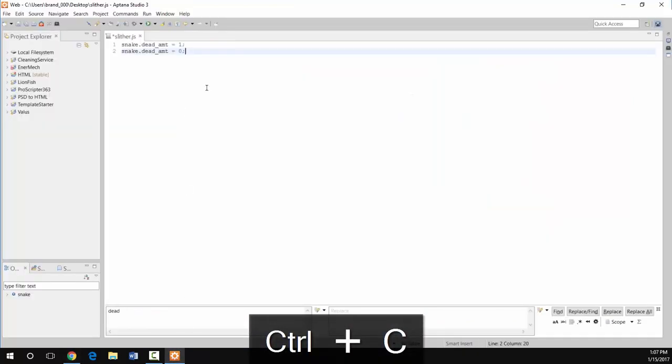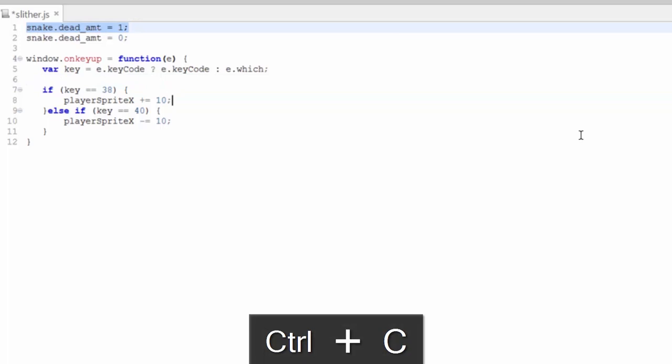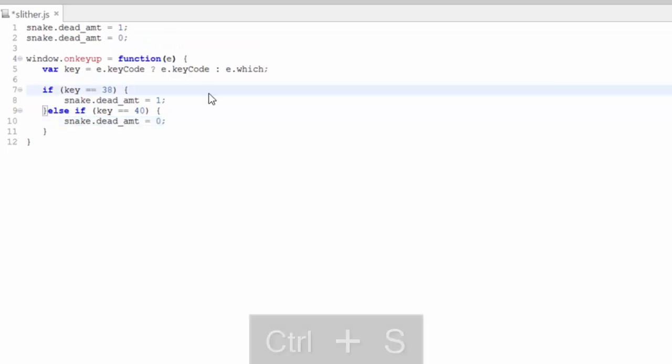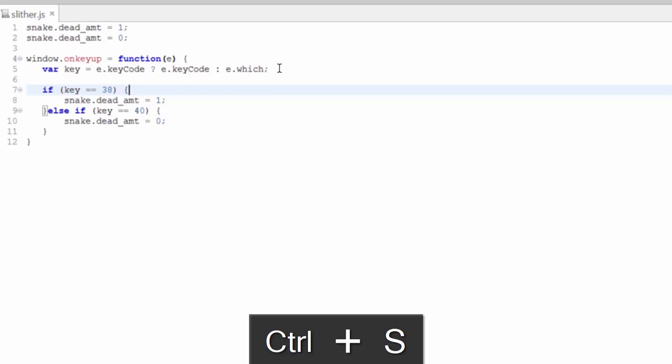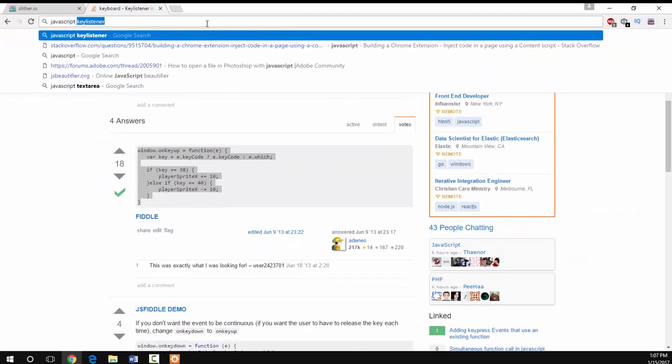You can find the same code just by Googling it. So we have the window.onkeyup function, which takes a key code that determines which key was pressed. If the key code is equal to 38, then we make snake.dead_AMT equal to 1, and the opposite would be equal to 0. Now we have to figure out what the key codes are. We have 38 and 40, so let's check what those key codes are.